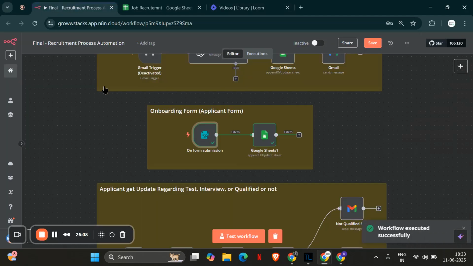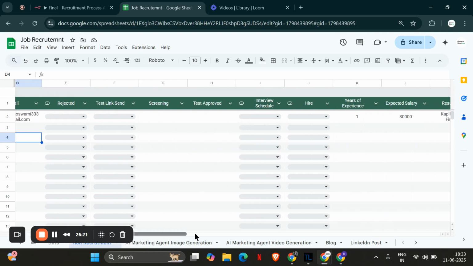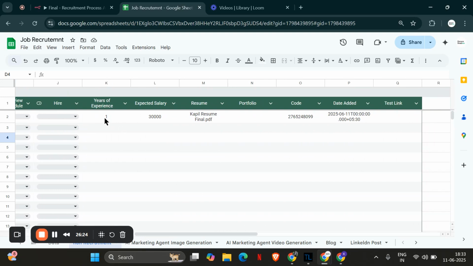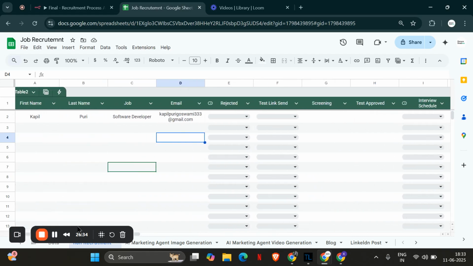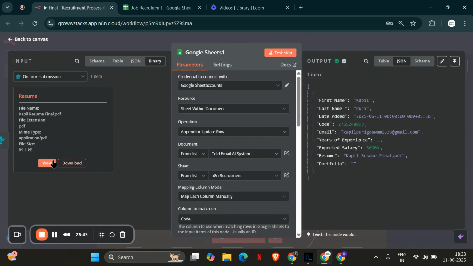And we go here. The scenario has already run. So we see here the sheet. You can see here the name changed, and the additional data like experience, expected salary, resume, and this also. You can see here the sheet. We can view here the resume.